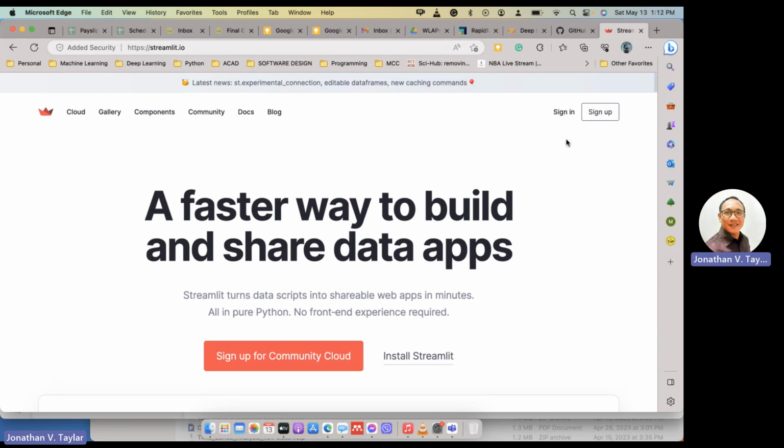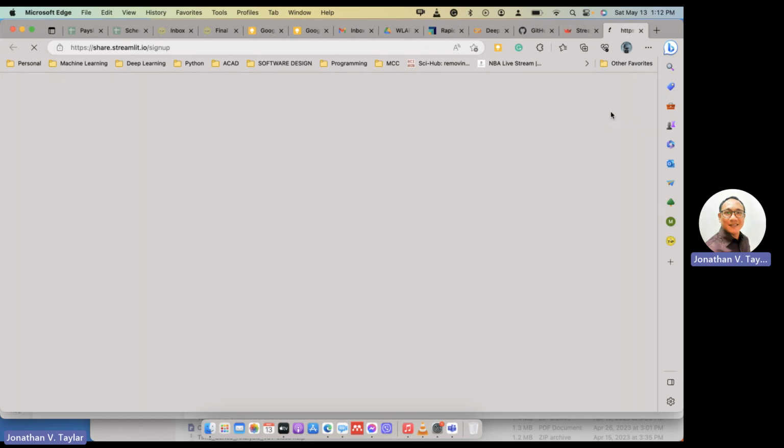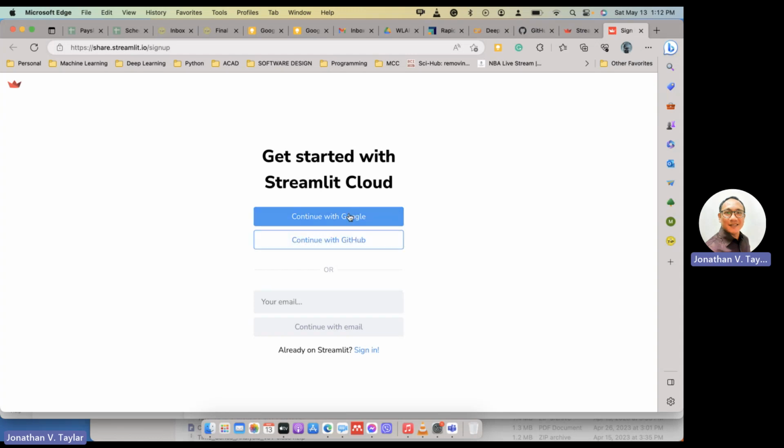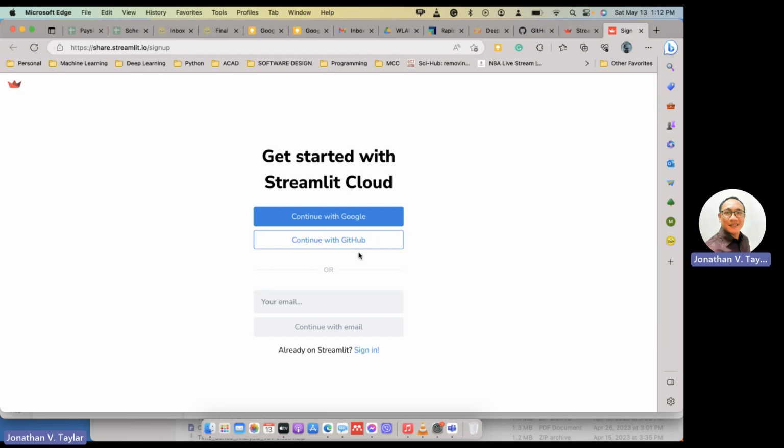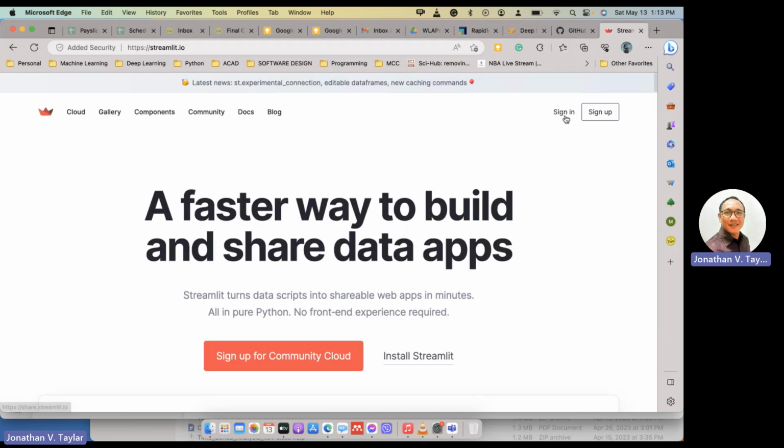Okay, so in order to create an account, just sign up. Click that, and you can either continue using GitHub. You can also use your Google account. Now, it's better if you have created your GitHub account. It's better that if you are signing up as a user for Streamlit.io, you sign up using your GitHub account. However, since I already have an account with Streamlit.io, what I will do now is to sign in using my GitHub account.